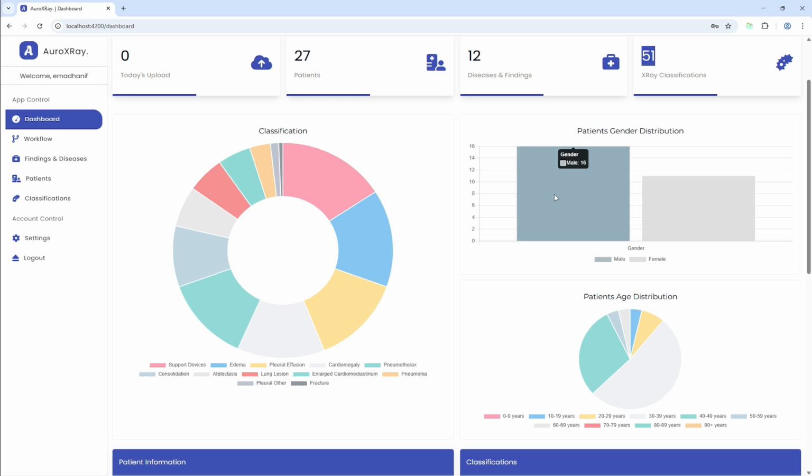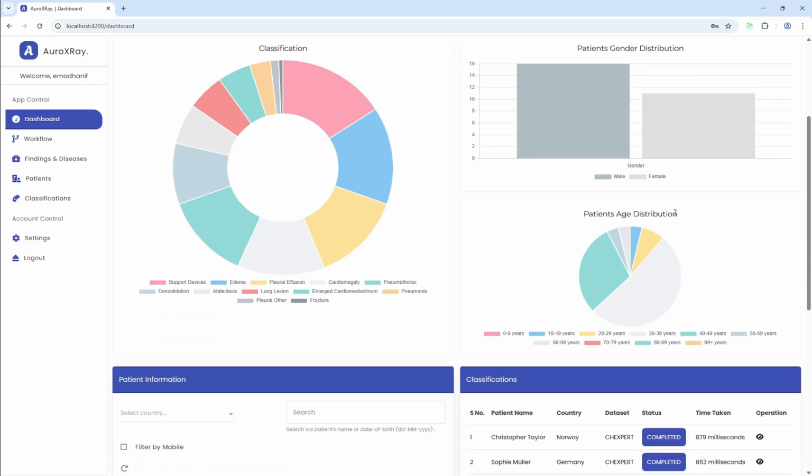To the right, there are two demographic breakdowns. The patient gender distribution, a bar chart showing the male versus female counts. We have got 16 male patients and 11 female patients. Then the patient age distribution, a pie chart splitting the age groups into brackets like 0 to 9, 10 to 19, all the way up to 90 plus years, giving us a nice overview of the age spread.